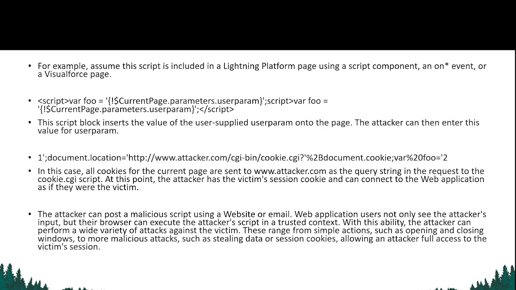Then you can have the document dot location. In this case, all the cookies for the current page are sent to the attacker as the query string in the request to the cookie dot CGI script. Now the attacker has the victim's session cookie and can connect to the web application and pretend to be the user. The attacker can also post the malicious script using a website or an email.